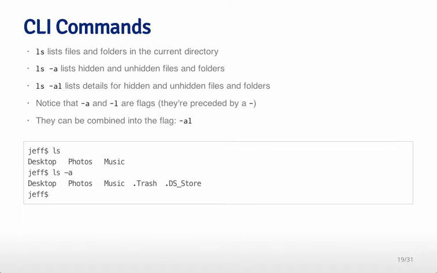ls -al lists some details for those folders. For example, it lists some information about the size of the folders and things like that. An important note is that both -a and -l are flags, so they're preceded by a dash. You can combine them together into one flag by just concatenating the two letters together after the dash.